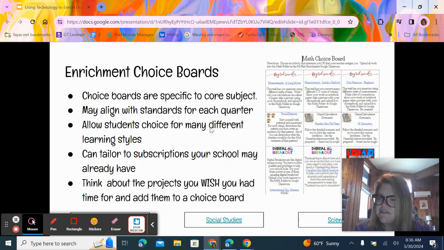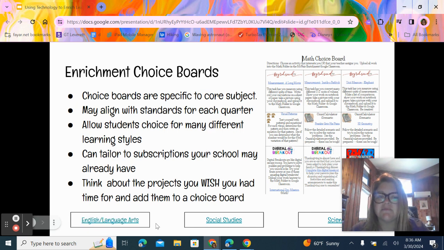So I will link all of this onto my website, and you can go in and look at the other examples as well. There's science examples, and there's even ELA examples. Before we started linking everything to Into Reading, I made a choice board for the ELA teachers, so you can still see what that looks like too.